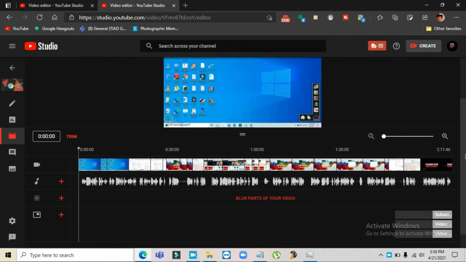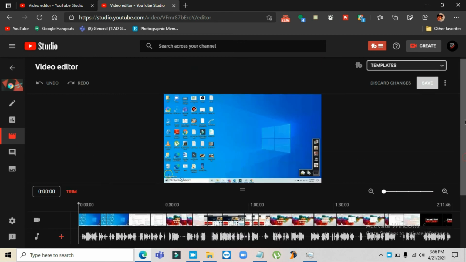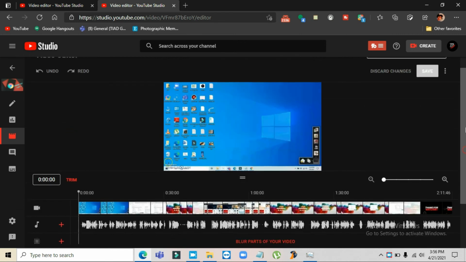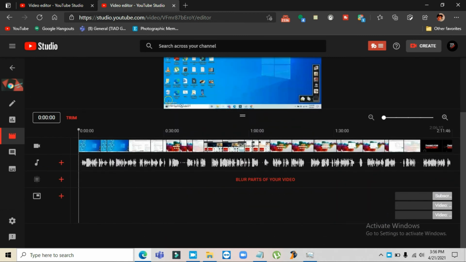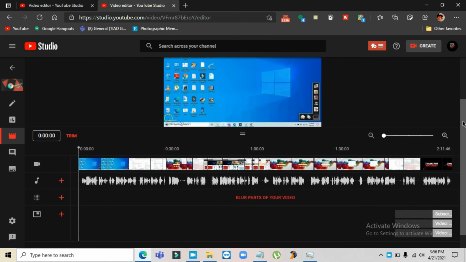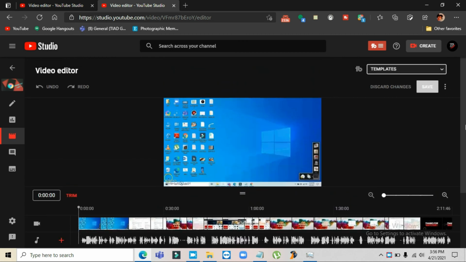So this is how you edit, trim, and scale things. This video editor is so powerful, and the things that make it powerful are these short features. It may not have too many features, but this video editing feature of the YouTube Studio is really good and may be required for people. I'm ending my video here.